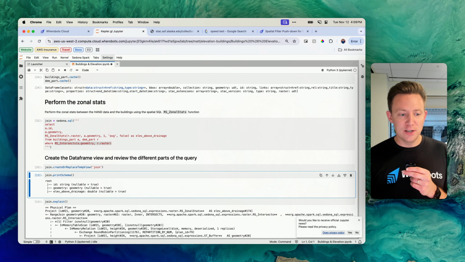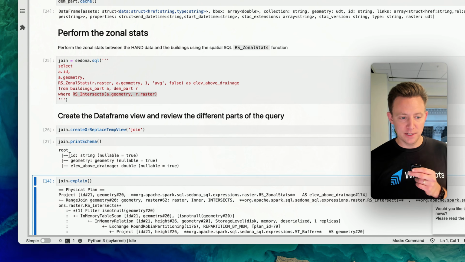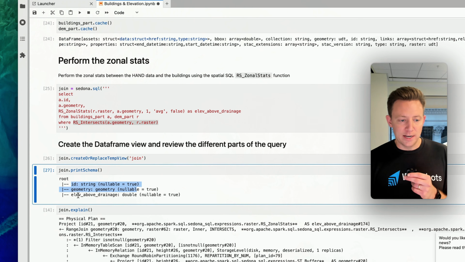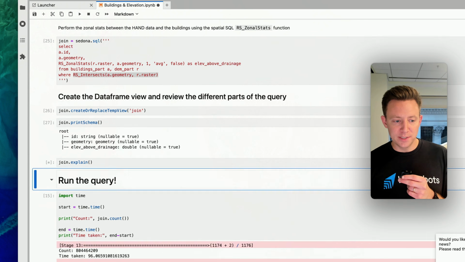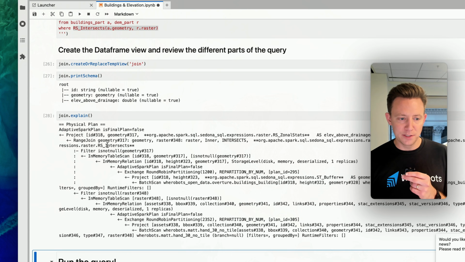So what I'm going to do is, you can see here, I'm going to join this. I'm going to create the temporary view again. It's going to tell me, it hasn't run the query yet, just so you know. It's going to tell me I get an ID and a geometry and a number that tells me the elevation above the drainage. And if you want to get really into the weeds here, the query plan, you can see all the things it's going to do.